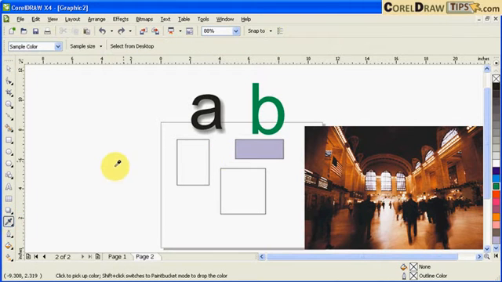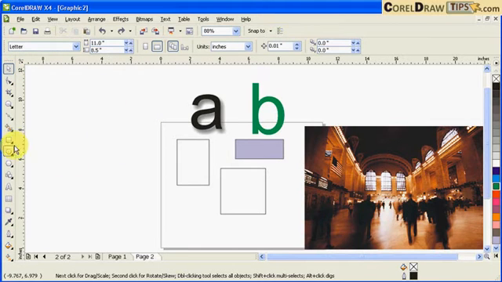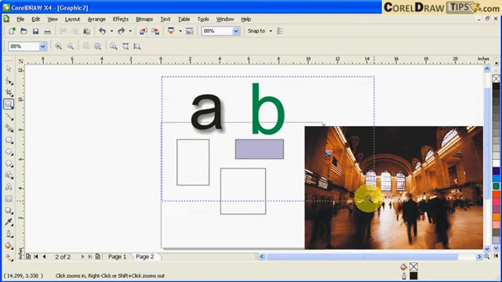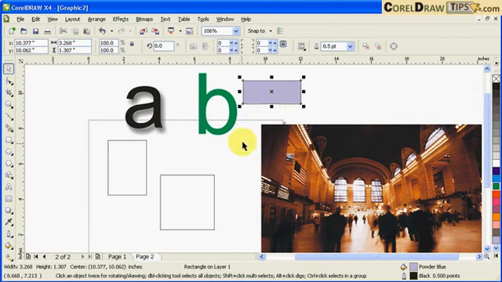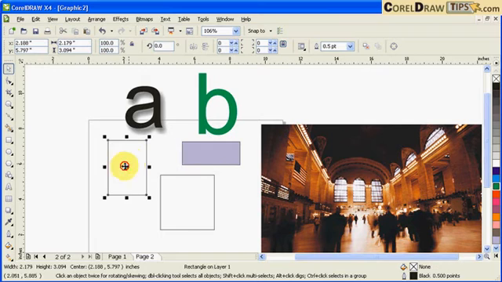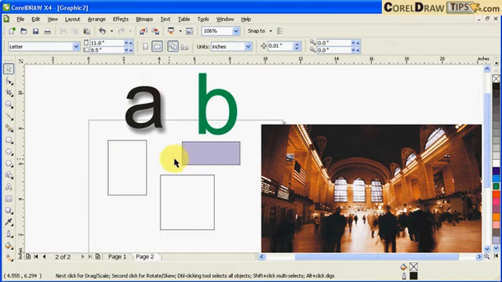Okay, the eyedropper tool in CorelDraw is one of my favorite tools because it's really handy, especially when you want to sample a color. Let's just say, for example, here, that's a special color and I want to put a fill which is the same color here. So I can use the eyedropper tool.